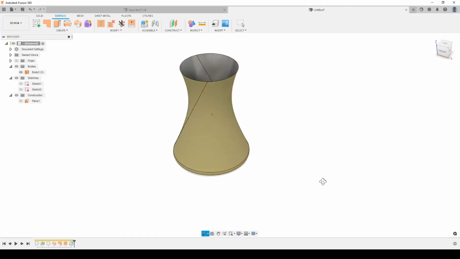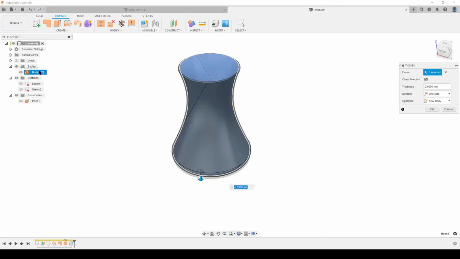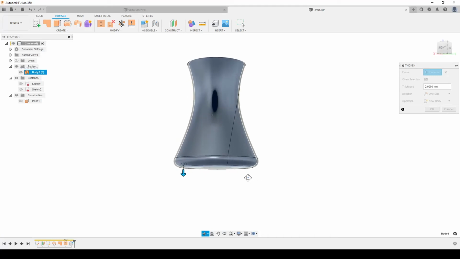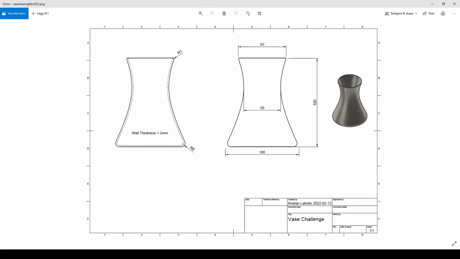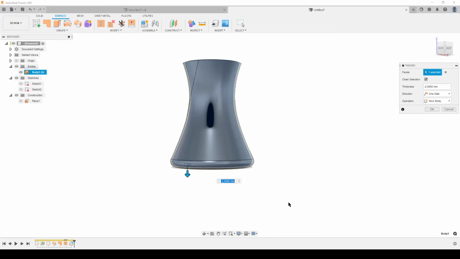And now we'd like to add the thickness, so S on the keyboard, let's find thicken. You can also find it in the create menu. Thicken, what faces we want, all of this body. We're going to have a look at which direction the arrow is. The arrow is outside now. I want to thicken it inwards because the drawing here, all dimensions were the outside dimensions. So I'm going to do that.